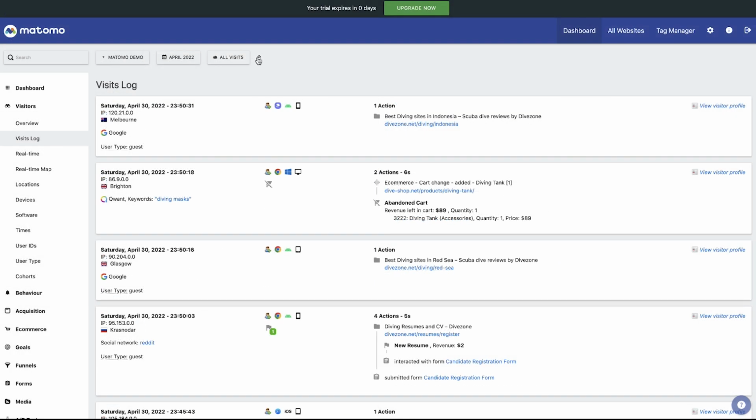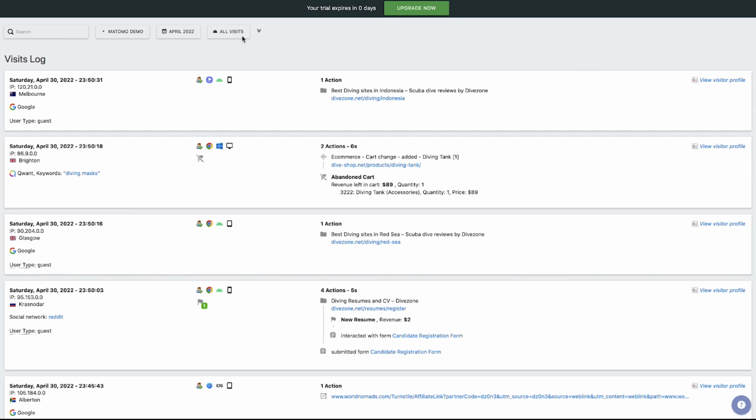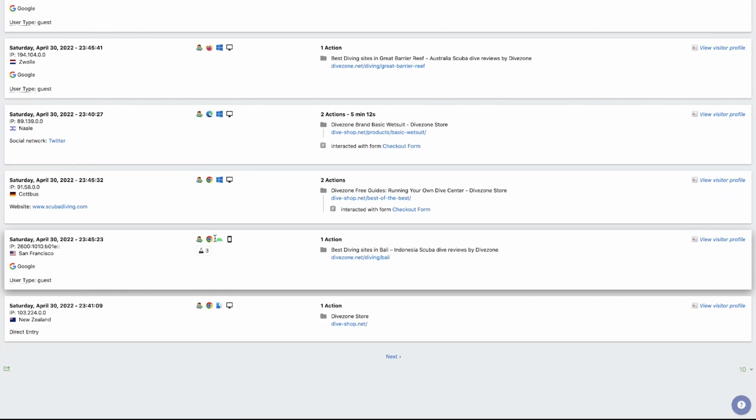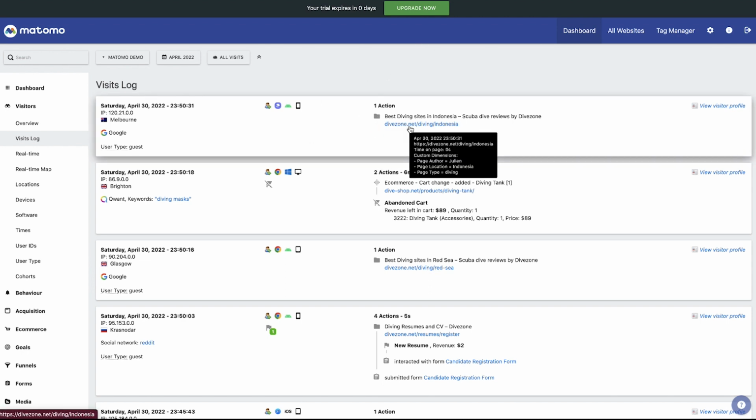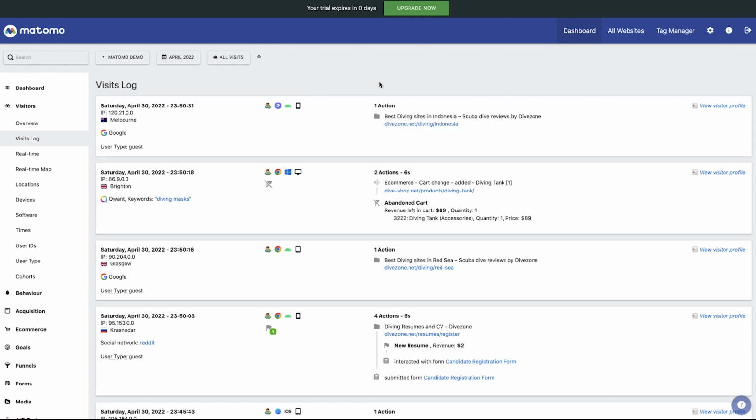You can also make this specific tab full screen. When you click this, it will remove the menu on the left-hand side, and you can see all the information here that you need. And you can put that back to normal as well. At this moment in time, I don't believe that you can export visits log information. It's only within the Matomo platform. That might change in the future.